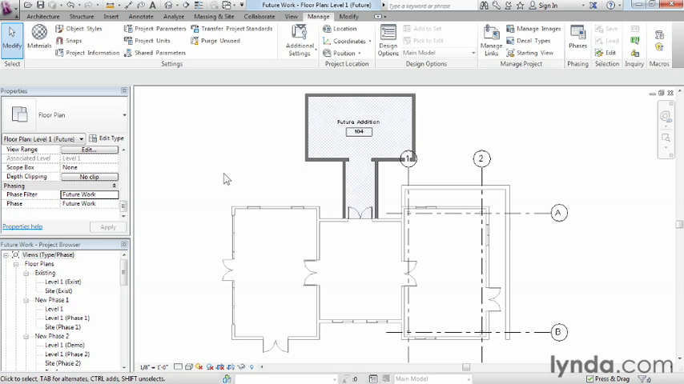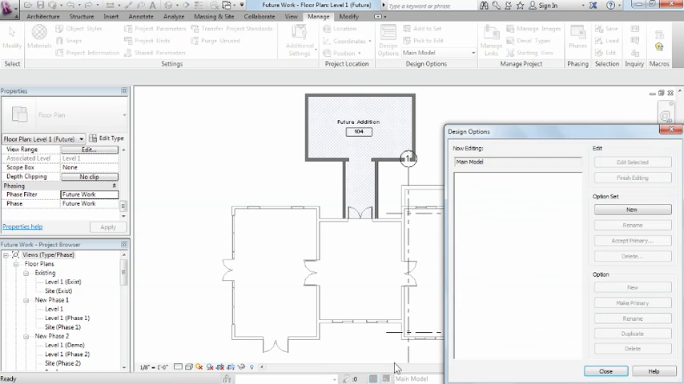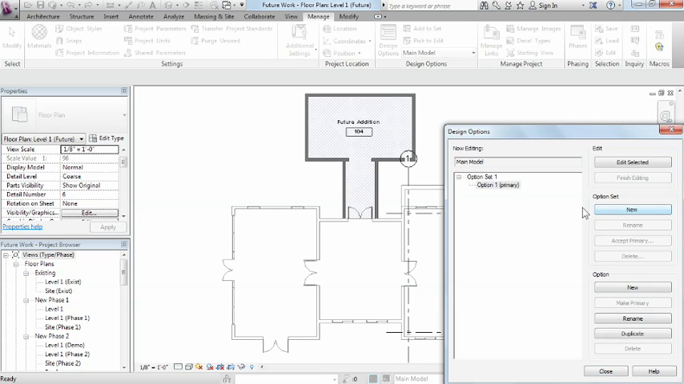So let me show you an alternative to what we just did here as another way that you can set up a future work. And what we'll be doing is we'll be just making a design option to show the future work. So let me go to the design options here. And I'm going to create a new option set, rename it.